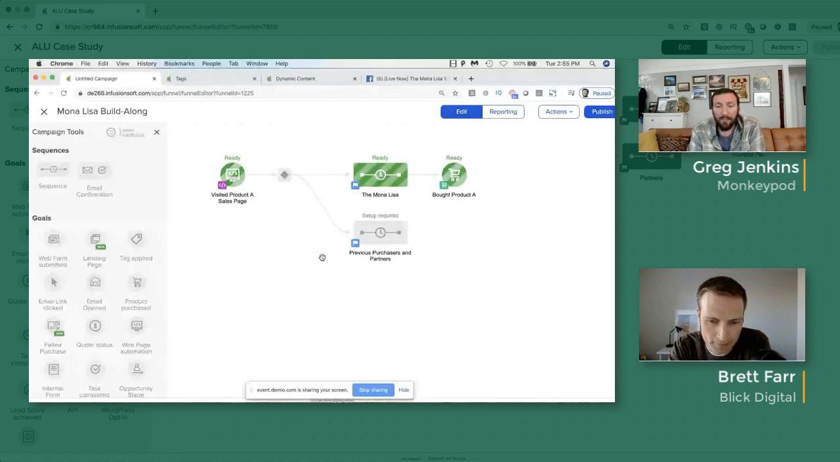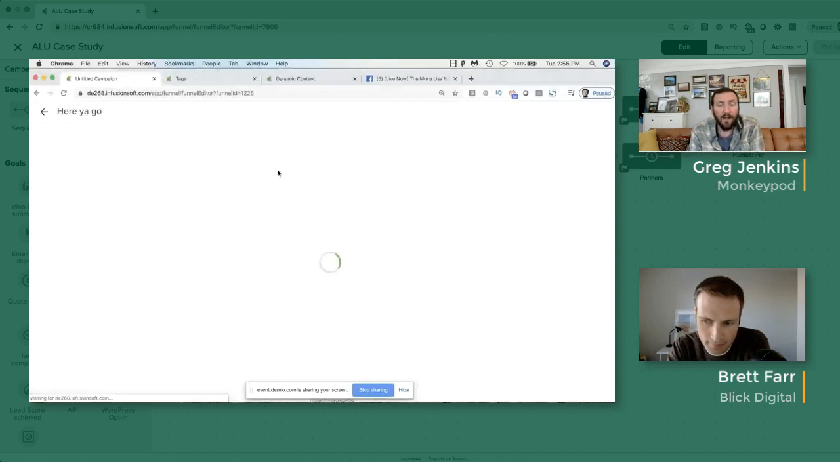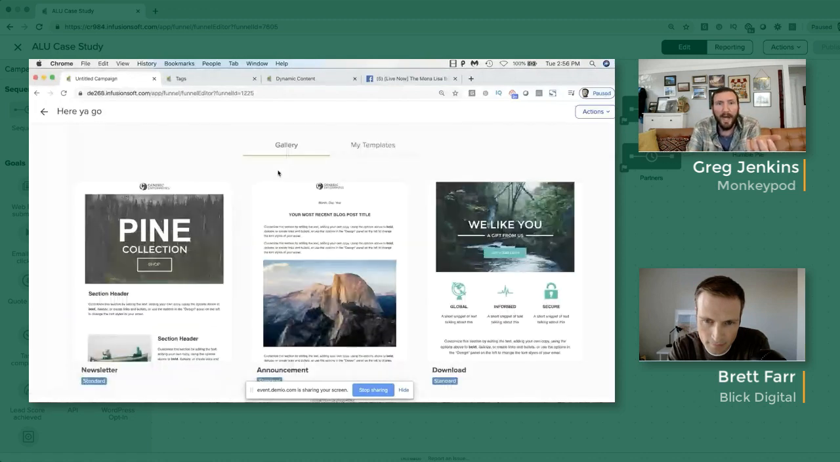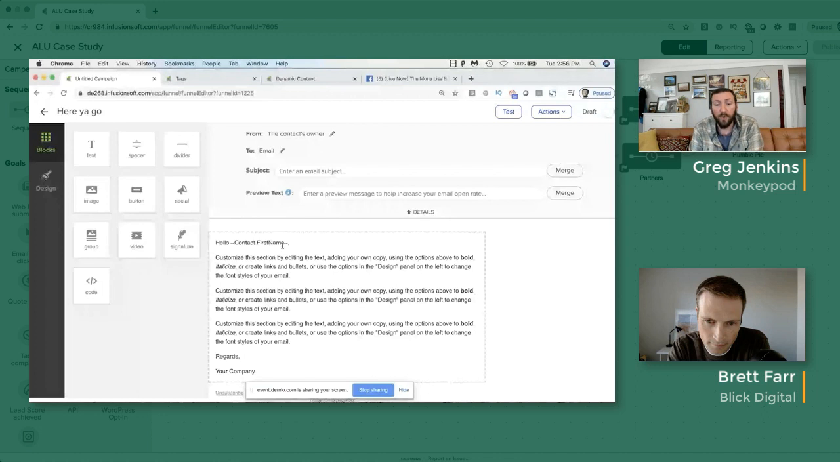So I have previous purchasers and partners in the same sequence, right? In this email, it's going to go to people who have bought and people who are MonkeyPod partners. The message for people who have bought is going to be, hey, here's your login info for the course that you've bought. And the message for people who are partners is going to be, here's your affiliate link in case you want to promote the CB Trilogy course. So those are two different messages.